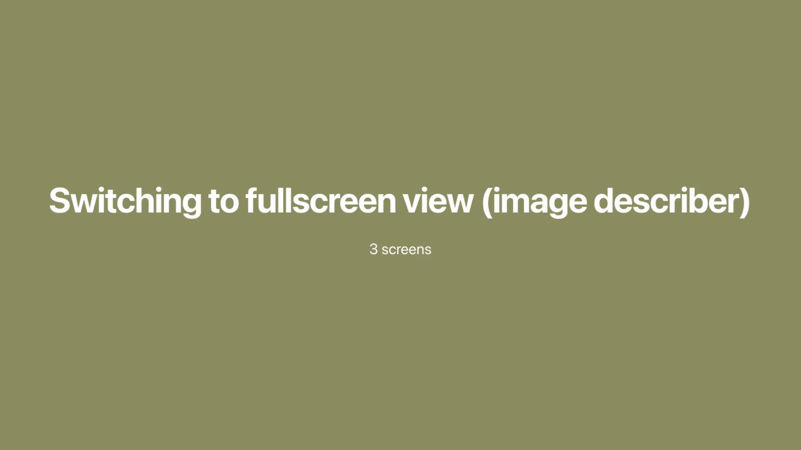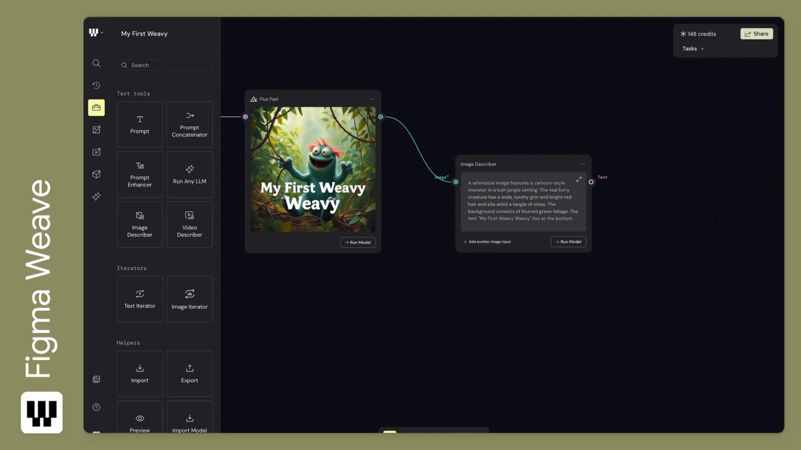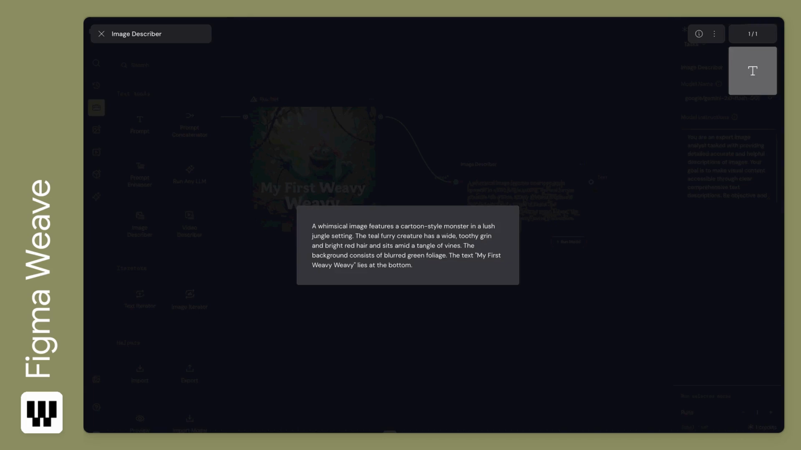Next up, let's take a closer look at switching to Full Screen View, Image Describer. Click to run the image description model. Next, view the text preview result. Then, expand the full text output.